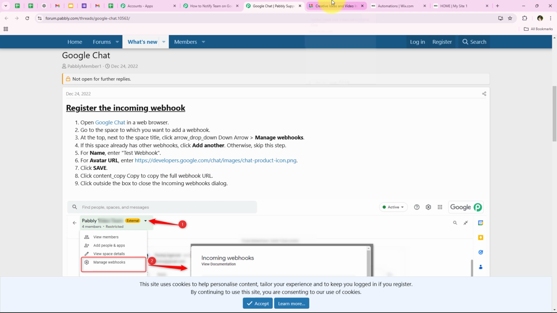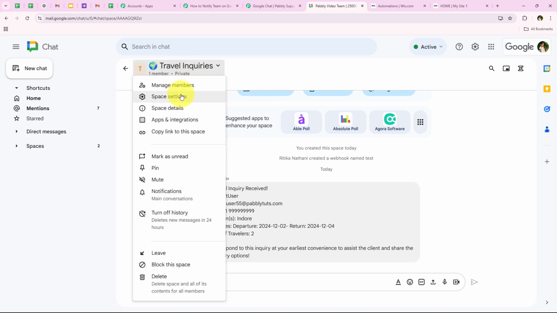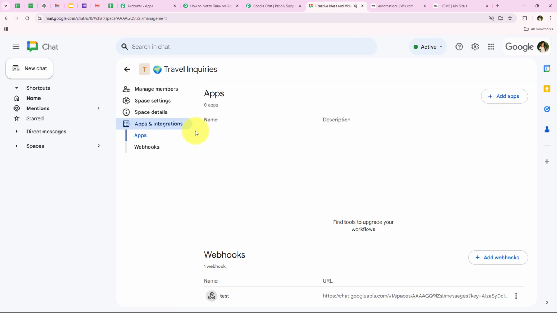I'm going to open my Google Chat account, and over here you can see that this is the space I want to send the message in. Okay, so I'm going to select the name of this space, and from here we have to go on this apps and integrations. So I'm going to go on this right from here, and then we have to go on this button which says webhooks, and after going on webhooks, you can see that I've already added a webhook, but over here we're going to add a new one.